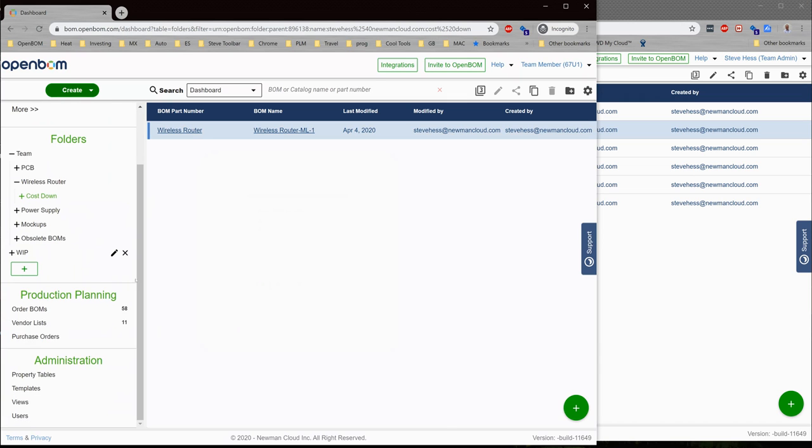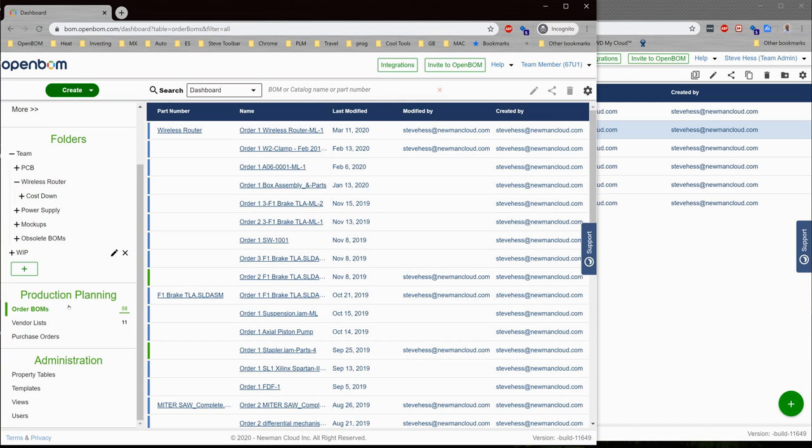A few other things that are also new is the entire production planning area is visible to all team members. This is one of the most requested things that we have had over the last few months. And let's just go through and take a quick peek. Order bombs that were created by others on my team, I can see those, and maybe I'm in the planning department and I need to do some work with order bombs. I can have access to those.